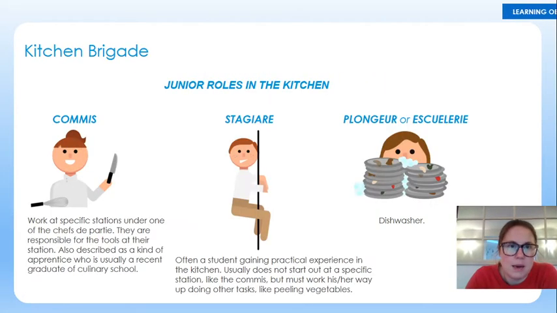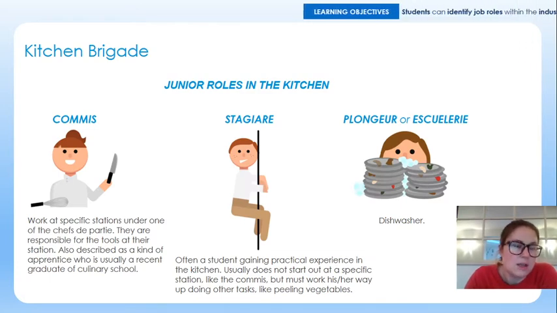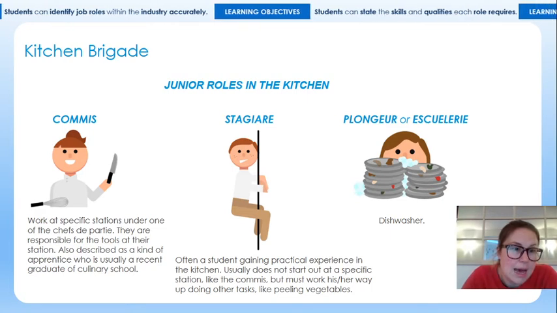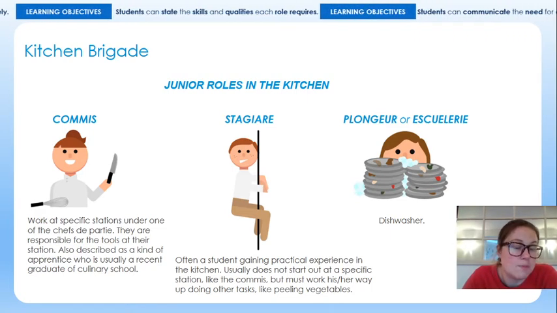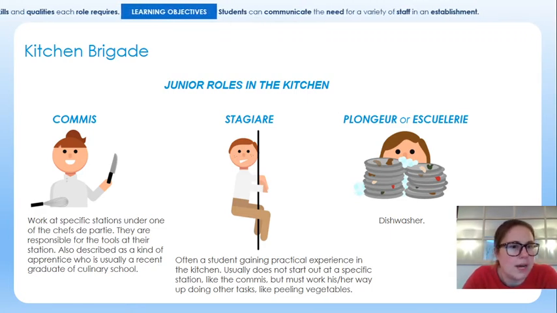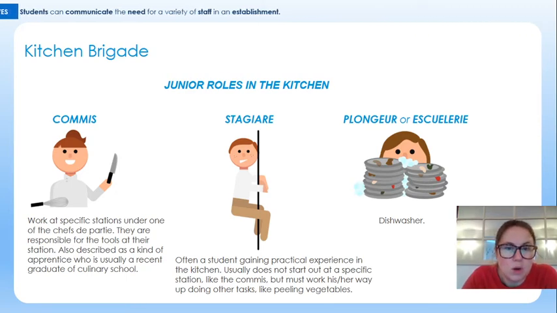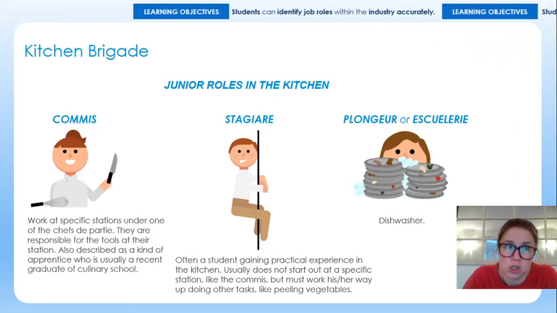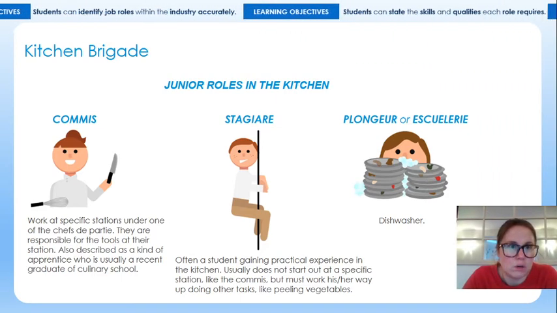And under them, you will have the commis chef. They will work at a specific station under one of the chefs de partie, and they're responsible for the tools at their station and doing a fair chunk of the actual cooking. You might also have a student or an apprentice working, as well as a pot washer or a dishwasher. They're the junior roles in the kitchen.